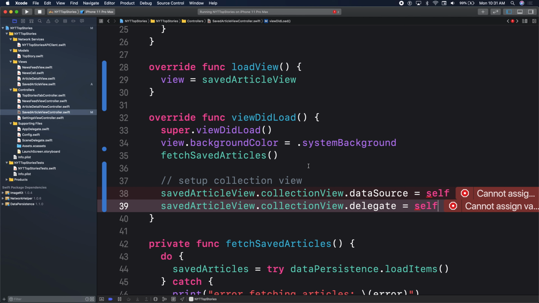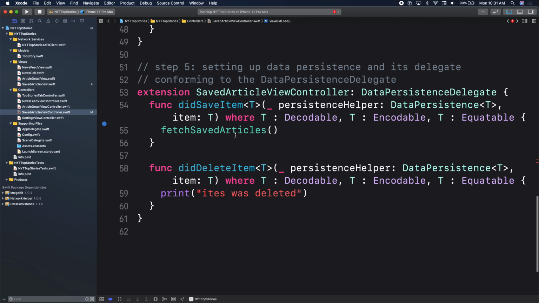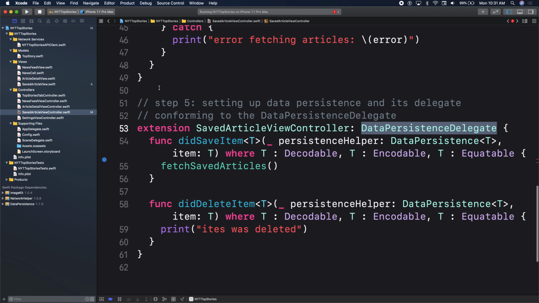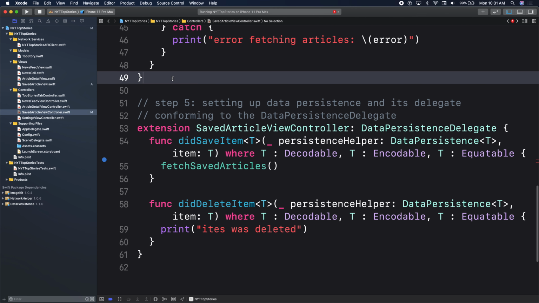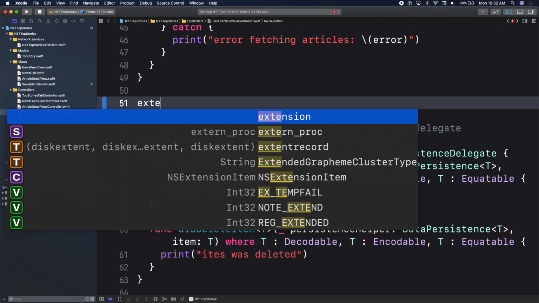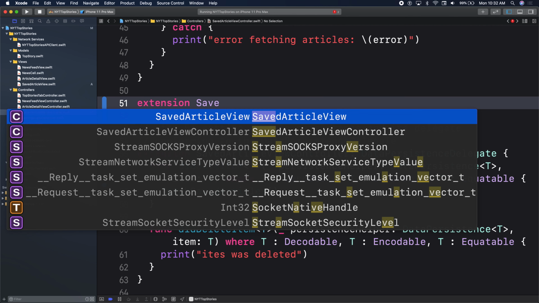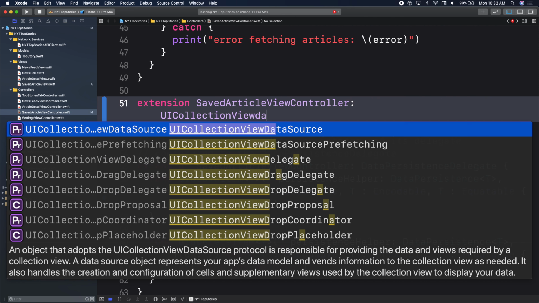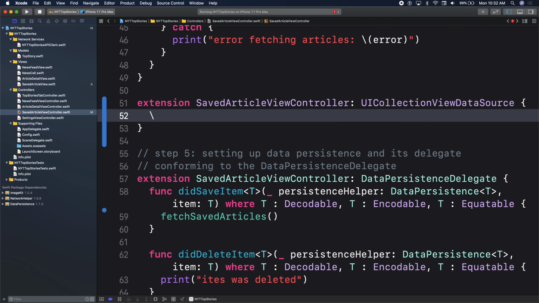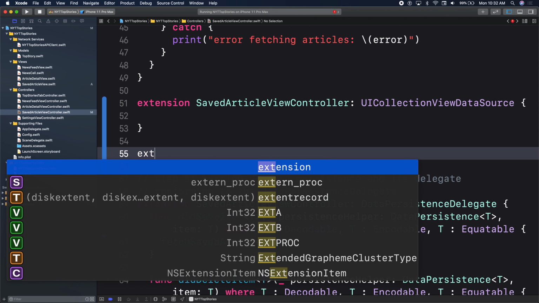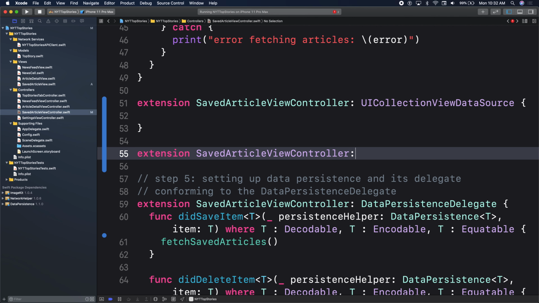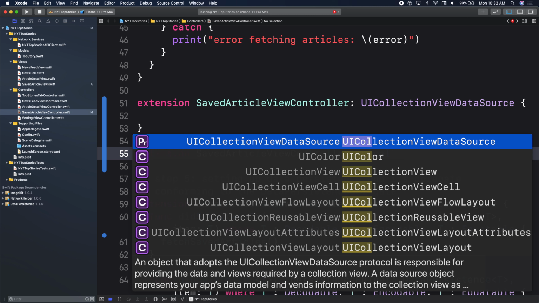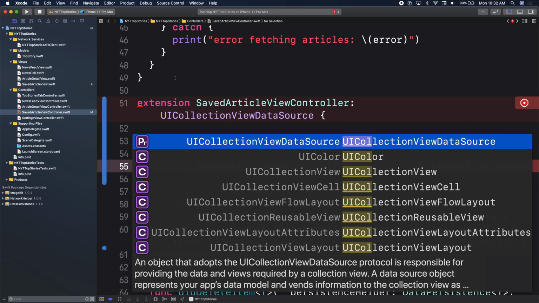Cool? Okay, so let's go to the bottom here. We have our extension on our data persistence. We'll just go above our data persistence delegate and create an extension here on our saved article view controller. We'll first conform to UI collection view data source. And we'll also conform to UI collection view delegate. Not just delegate, but flow delegate, right?